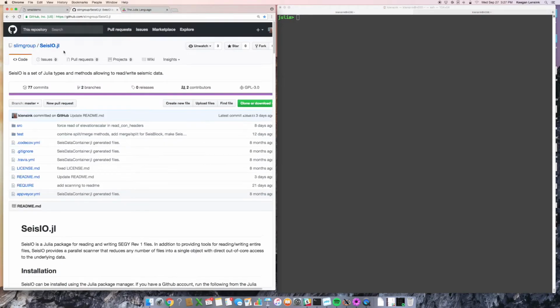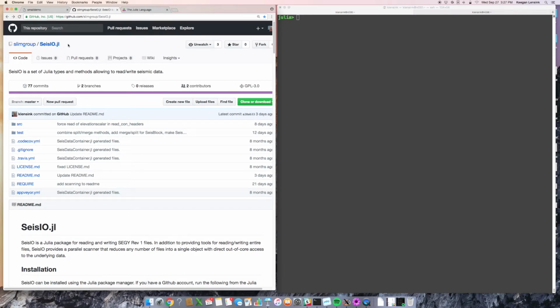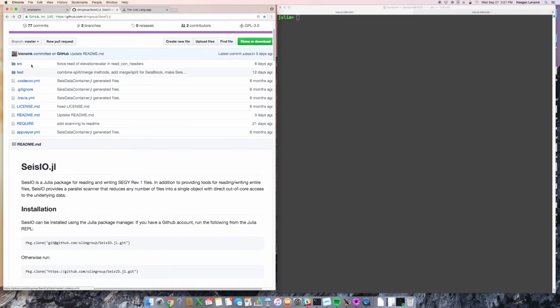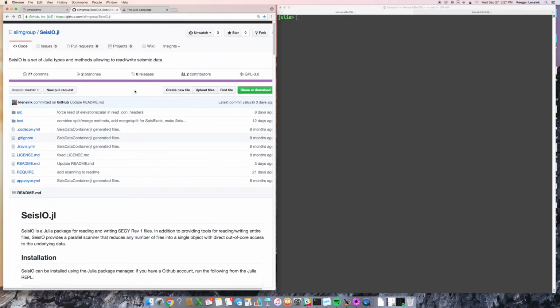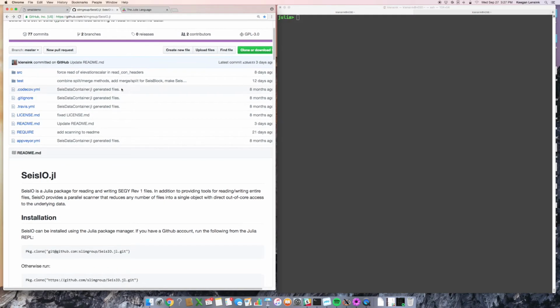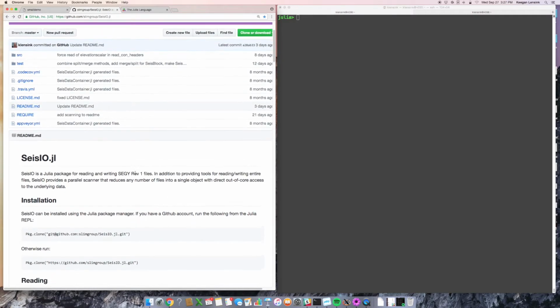SeisIO has been made public on the Slim Group's GitHub page, so you can go to github.com/slimgroup/SeisIO.jl and take a look at the source code if you want, download it, run it, give everything a shot. There's some example data included in here, so you should be able to run everything that's in the README right out of the box.